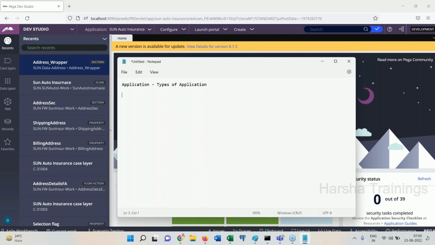Whenever we are going to create a business application for any business, it is a best practice to set up a minimum of two applications. One is a framework application and the other one is an implementation application. So why is it a best practice? Why do we need to go for this type of setup?